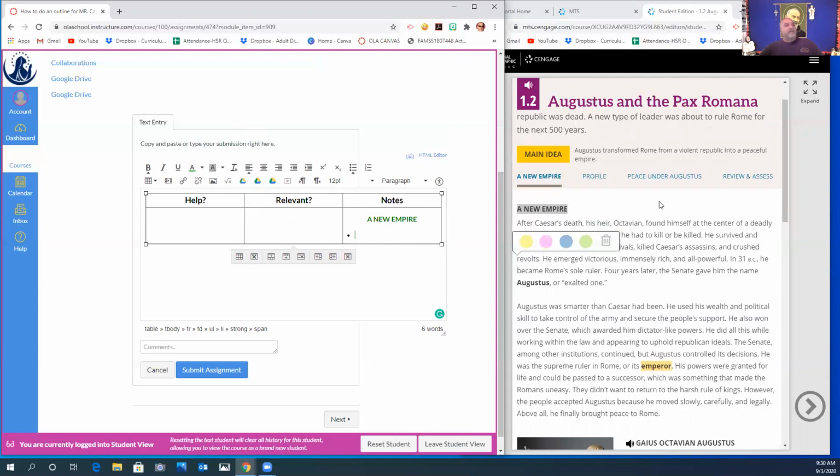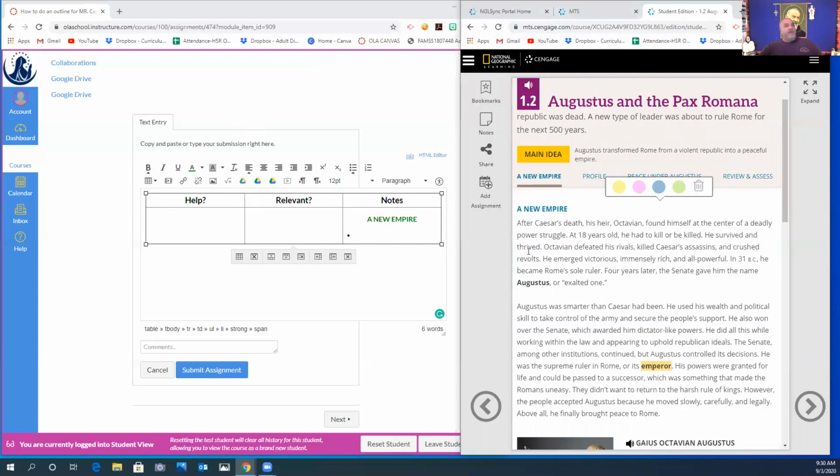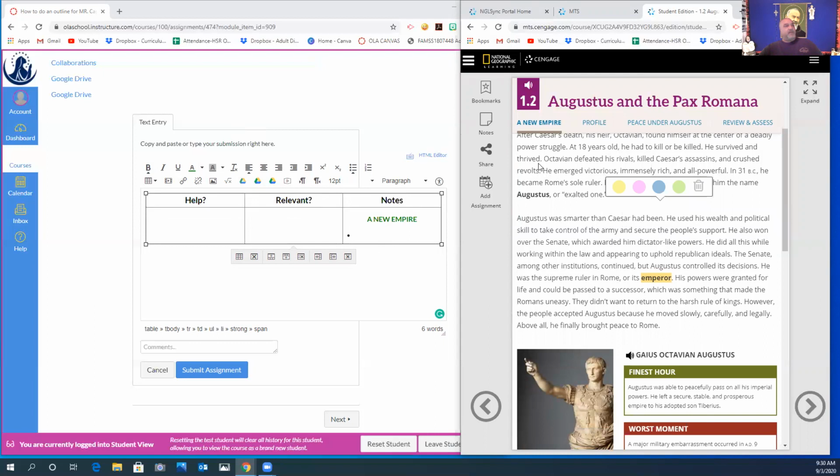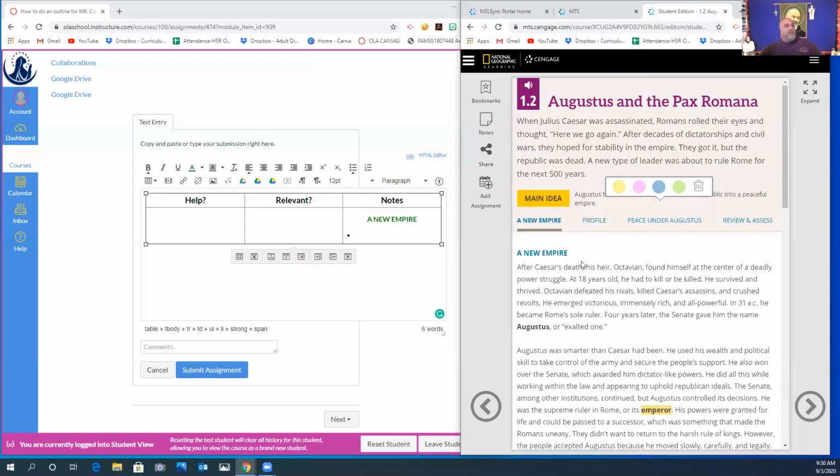And here's my first section under a new empire. There's two sections, this little section and this little section. So I'm going to look at here. I'm going to read it. 18-year-old, kill or be killed. He survived, thrived. Octavian's rivals, killed Caesar's assassins, crushed revolts, emerged victorious, rich and powerful, Rome's sole ruler. Four years later, Senate gave him the name Augustus.